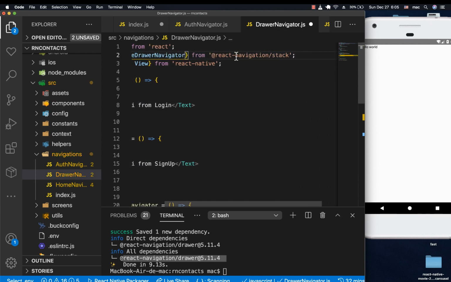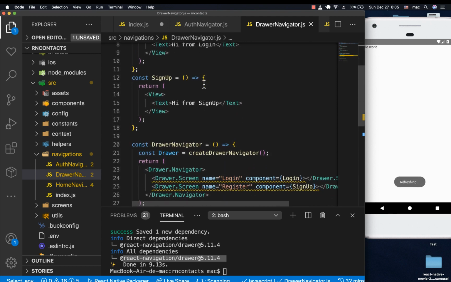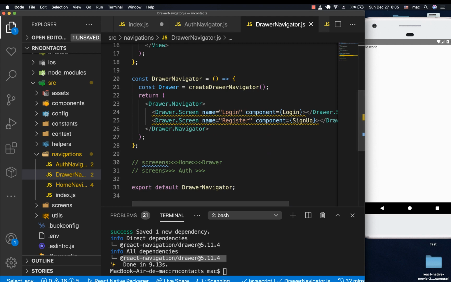Create Drawer Navigator. This should be from Drawer. Alright. So now that we have this, we also need to create a screen. Now the screen, let's create a screen here. So the screen is basically going to be the home screen. So for the component, it's going to be using the navigator. So with React Navigation, you can actually use a navigator as a component in a screen.